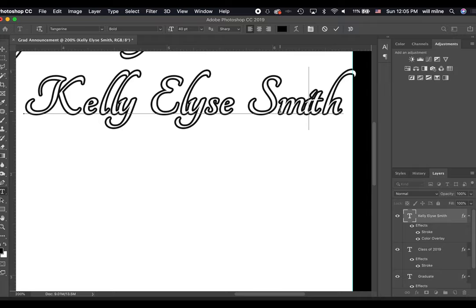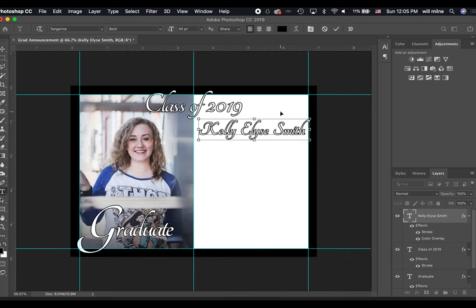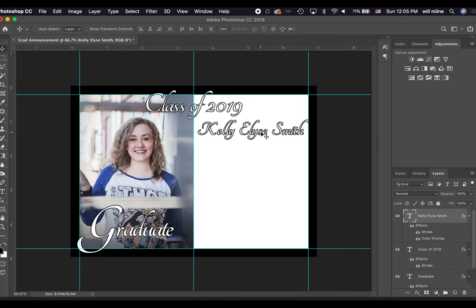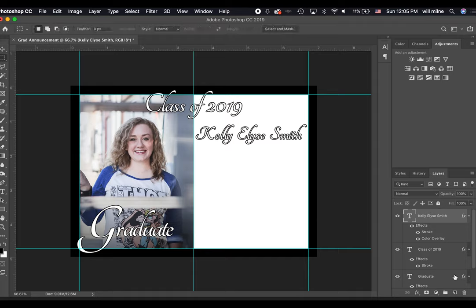This font doesn't really work very well with the stroke that we've got, but that's okay. And it's no longer centered. There we go. Okay. Elise Smith. Something about that feels off to me.